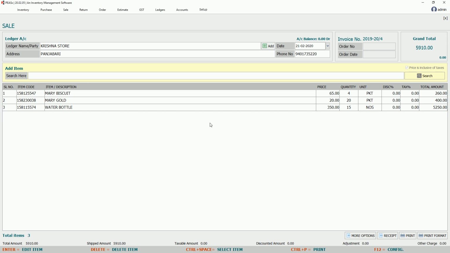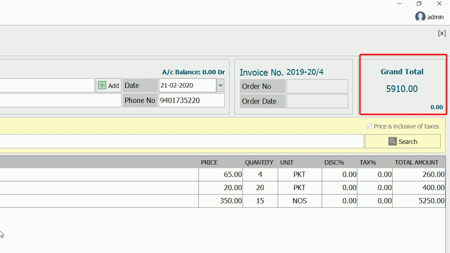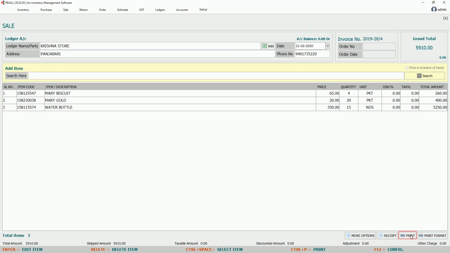When you delete an item from sales invoice, your stock is returned to your inventory. Your grand total is recalculated. Now simply go the print button and check the preview.